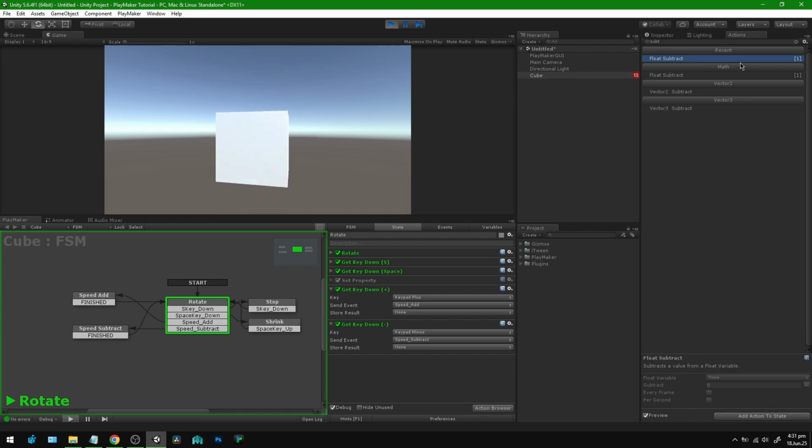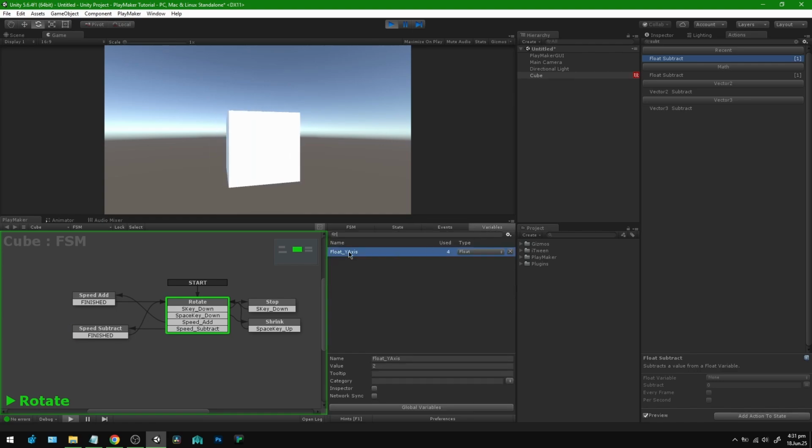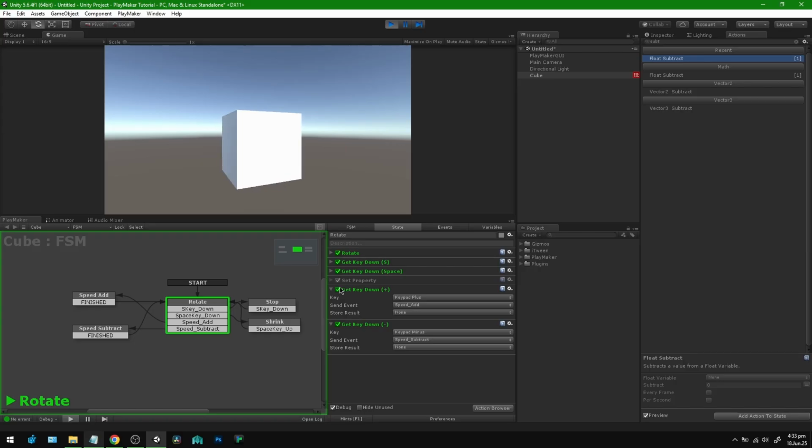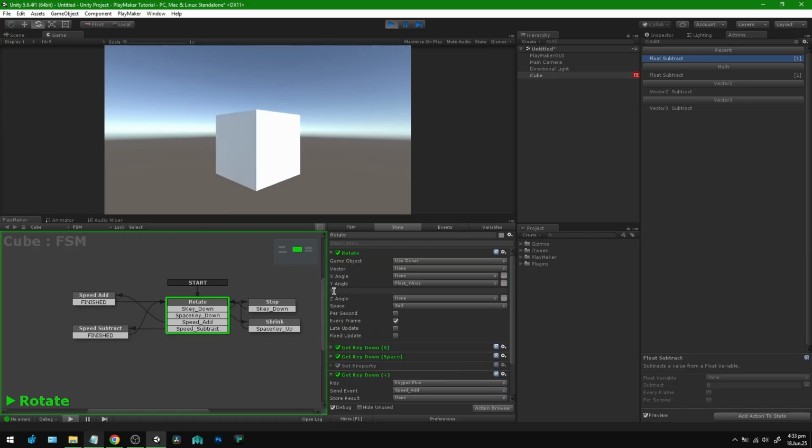And I can actually show you what it's doing if we go over to the variables tab again, and we have the float, our new float variable selected. We can actually see that while I press the plus and minus button, that value in the float is changing. And as it changes, if I click over into the state tab, you can see underneath the rotate action that that value is updating here as well, because we've specified it as the variable.